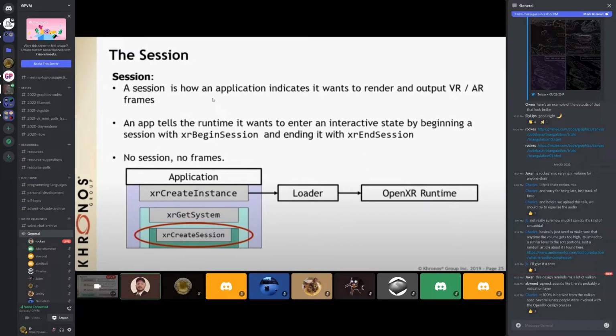And then the session is how an application indicates it wants to render and output AR frames. As I was mentioning earlier, most of what's going on when you're running the app is happening in the session. Sessions have states, and they enter into different states based on different events. So after you get the system, then you create the session, and end session destroys, begin session when you want to start.